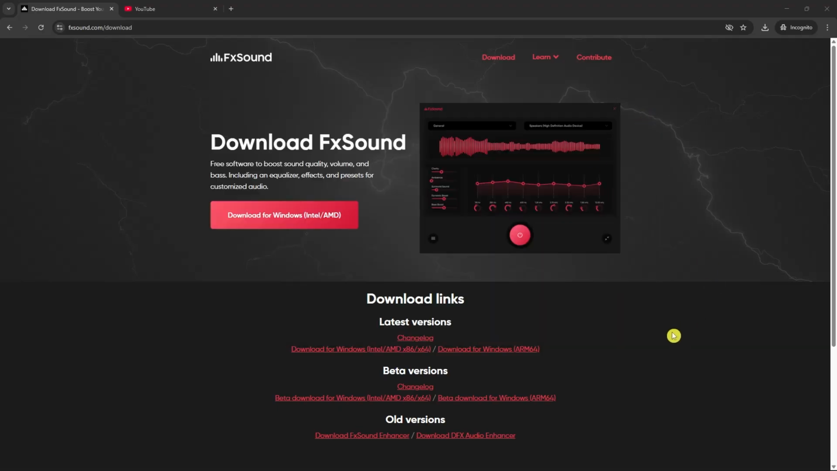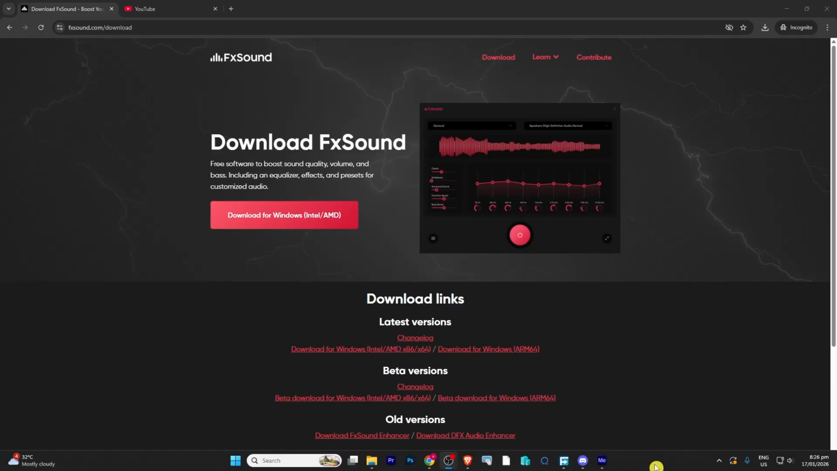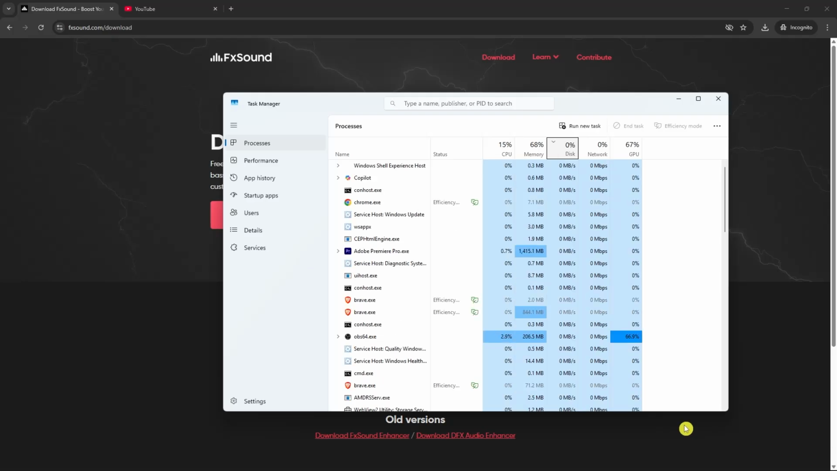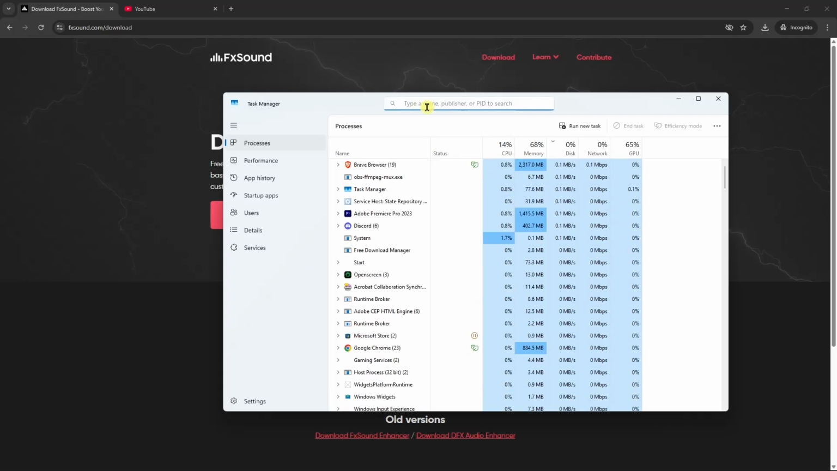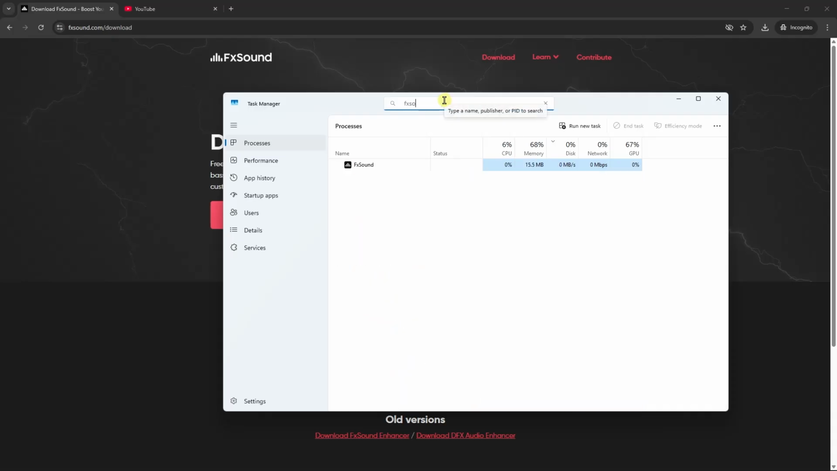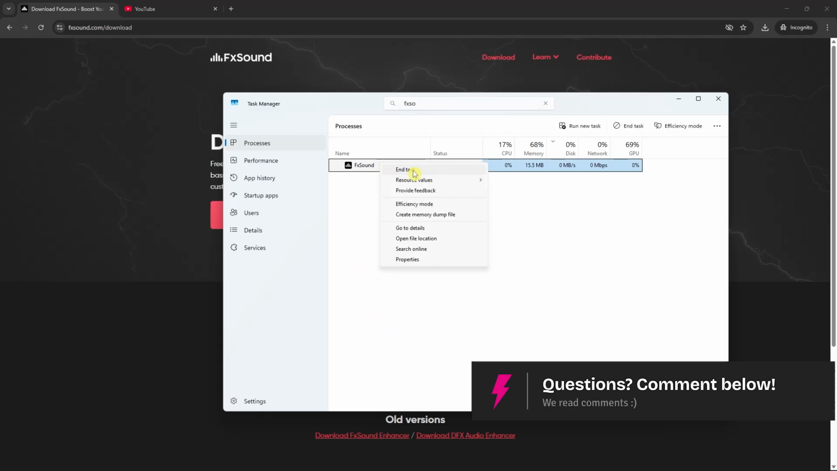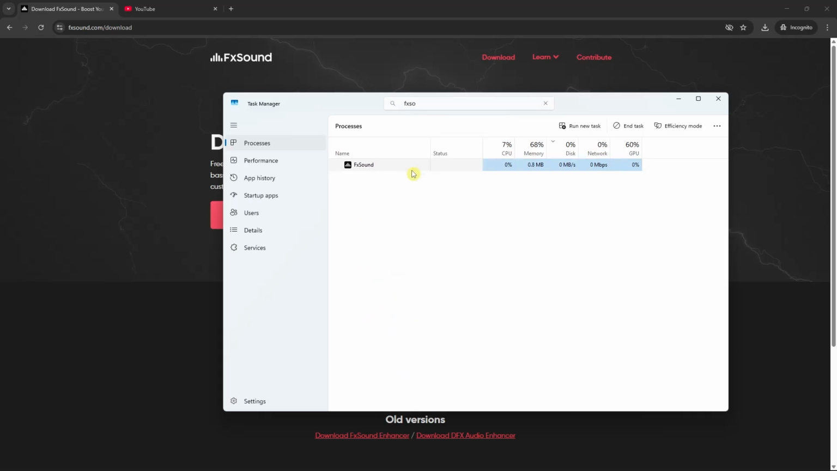And now you can go into the taskbar and right click, go into Task Manager, because we need to end the process of the FXSound in the background. So in here, you want to go to the search bar, type FXSound, to make sure it's not running in the background anymore. Right click and click on End Task. And now it's ended.